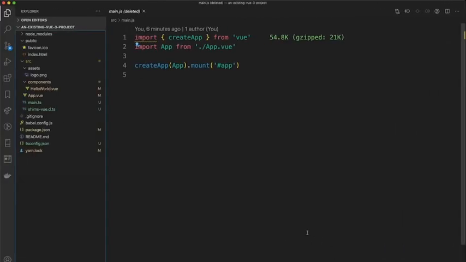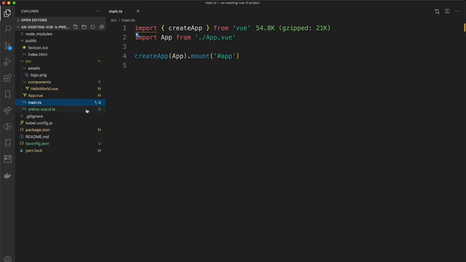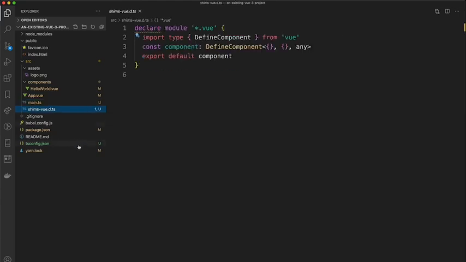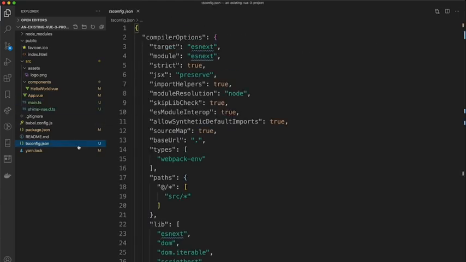As you can see now, our main.js has been converted to main.ts, and we have the shims file that we saw from earlier. And finally, we also get our tsconfig, just as you would expect.